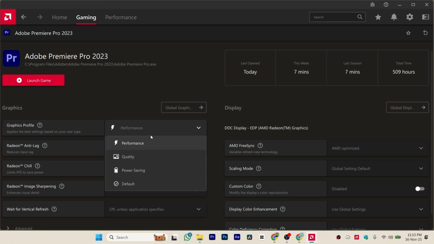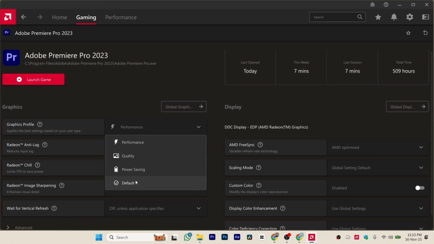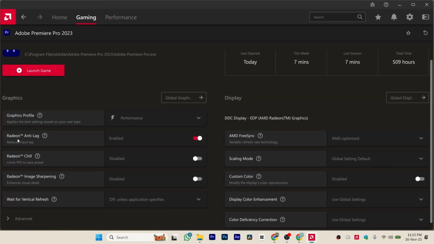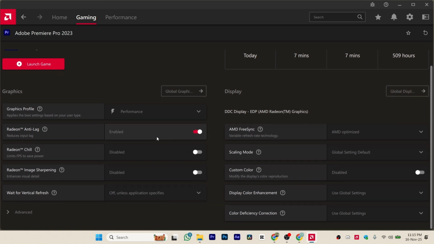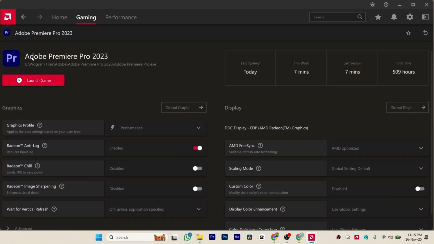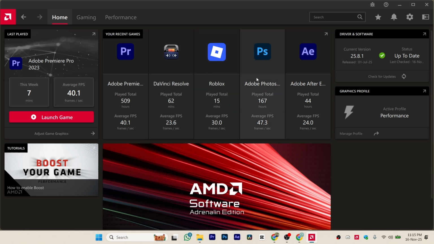As you can see, there are performance, quality, power saving, and default modes. If it is set to any other mode, make sure to set it to your performance mode. And like Radeon Anti-Lag, make sure it is enabled. Radeon Chill, you can enable these as well. They basically work pretty well. So in my laptop I don't face a lot of issues with rendering or any kind of issue like that. So you can try and play with these settings, and once done, you can restart your laptop or PC again and try if it is fixed or not.